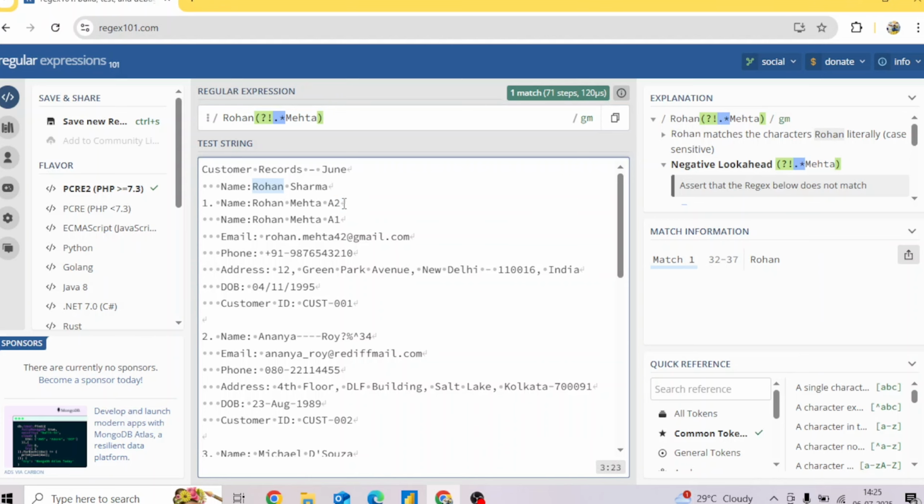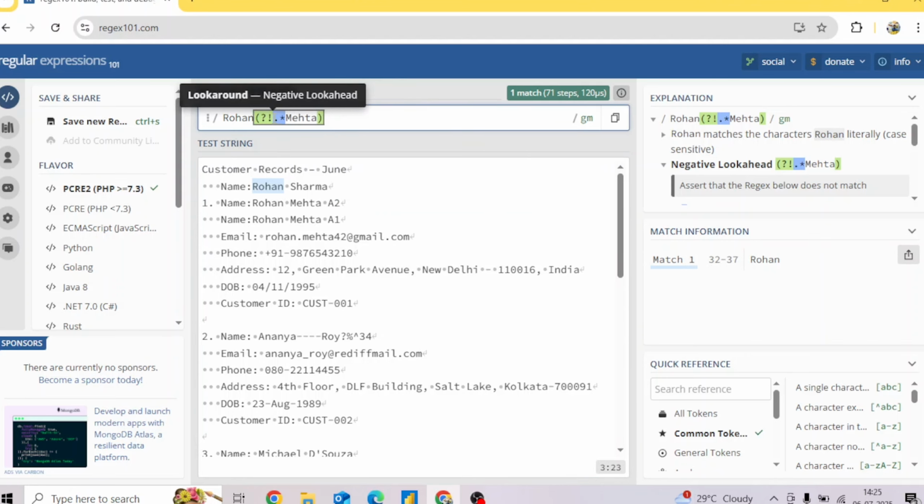So in such cases what we will do, right? In such cases, one look ahead we have already used for this Mehta, which looks ahead if there is Mehta present or not. So yes, there is Mehta present in those two values, right? So Rohan Sharma is already out, right? So these two values are highlighted, these two Rohans, A1 and A2, but I also want only that Rohan to be highlighted which has the A2 value.